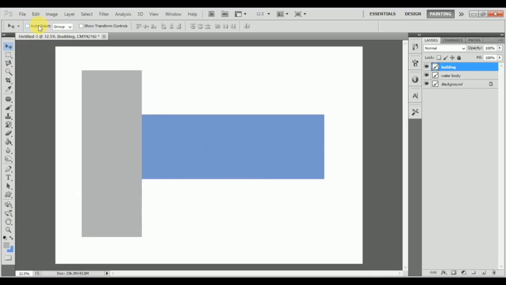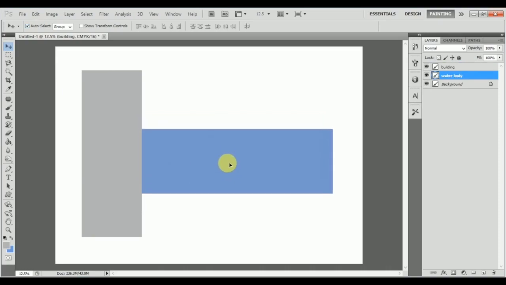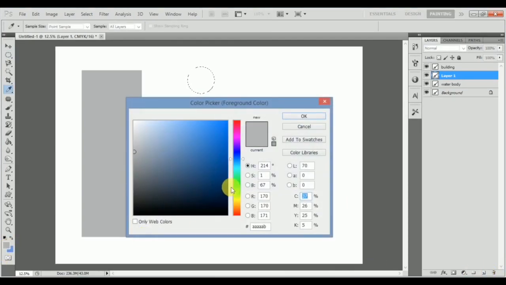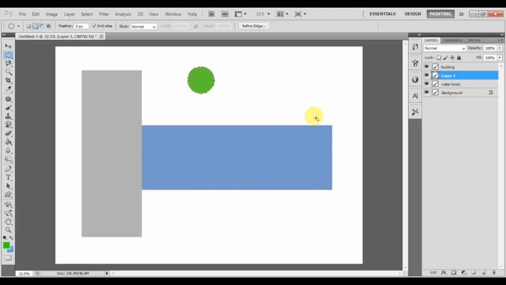I'll switch on auto select again. Now the next thing I'm going to do is right click and I'm going to select the elliptical marquee tool over here, and I'll press shift and I'll create a circle. So I can hold shift to create that circle, and I'll create a new layer and I'll select green color now, and I'll just fill in green color. This would replicate a tree. Alright, and I can move this tree wherever I want by using the move tool.